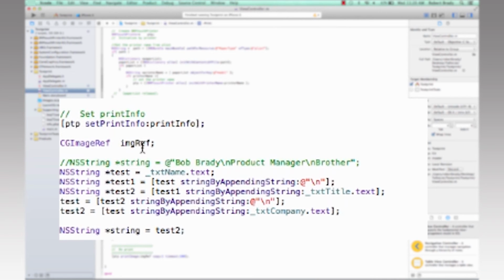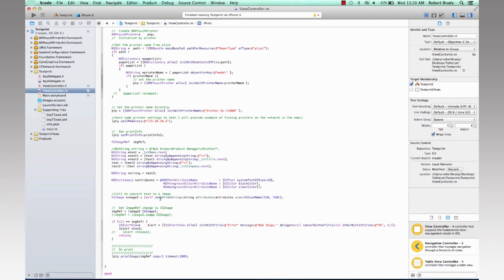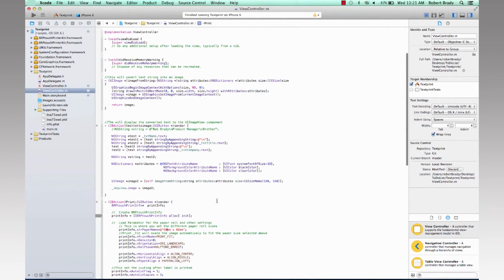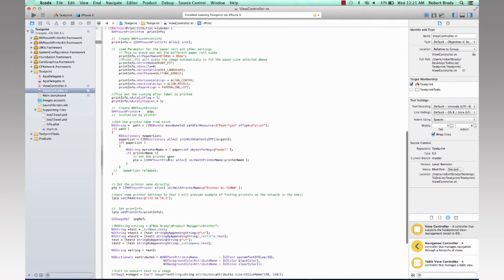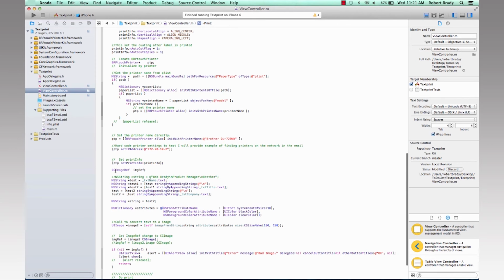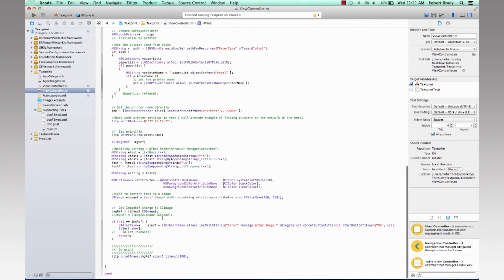Then we create an image reference. And now we're going to read the text in from the three text boxes that we have up there, and combine them into one string. And then we're going to call a function called imageFromString. If we look up top here, this imageFromString basically creates an image file out of the text information so that it can then be sent using our print image function. Our print image function takes a CGImageRef, and that's what gets passed into the print function. So if we look here at the bottom, we take this, convert it to an image reference, and then call the print image function and pass it that image reference.